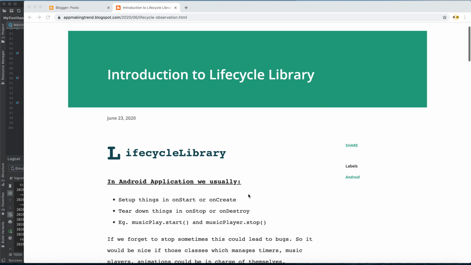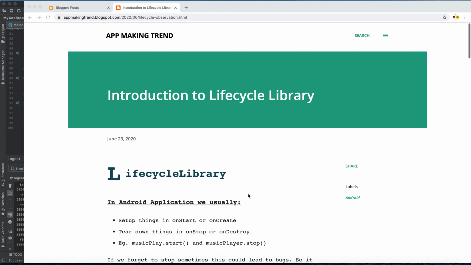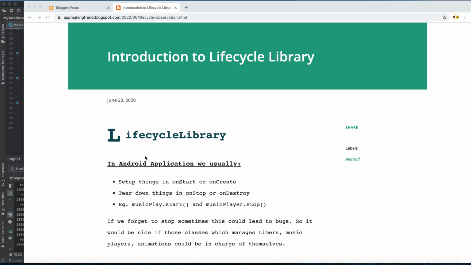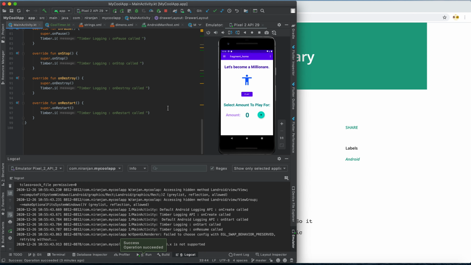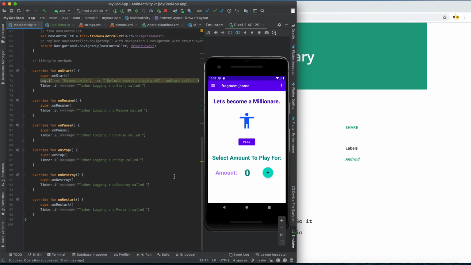Okay, so let's try to understand the philosophy, the background, what actually is happening. So whenever we set up certain things, like for example, if you don't know about the Android life cycle, please follow my previous Android tutorial video where I have explained the basic fundamentals of Android life cycle. And actually, you know that we have various callbacks that represent the various states of the life cycle.